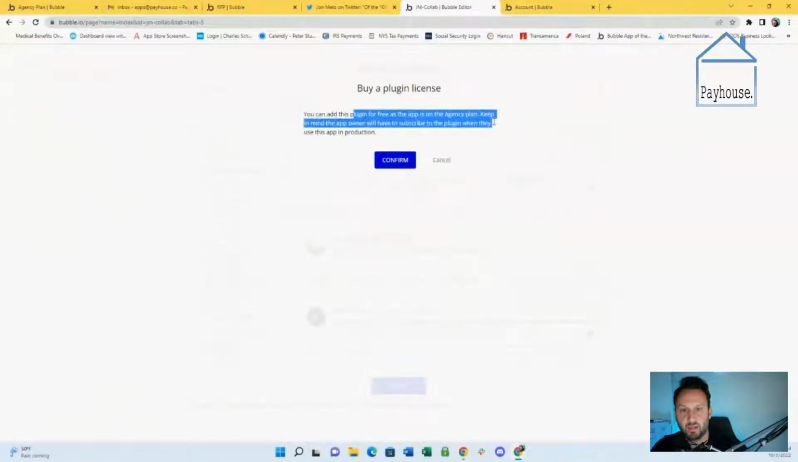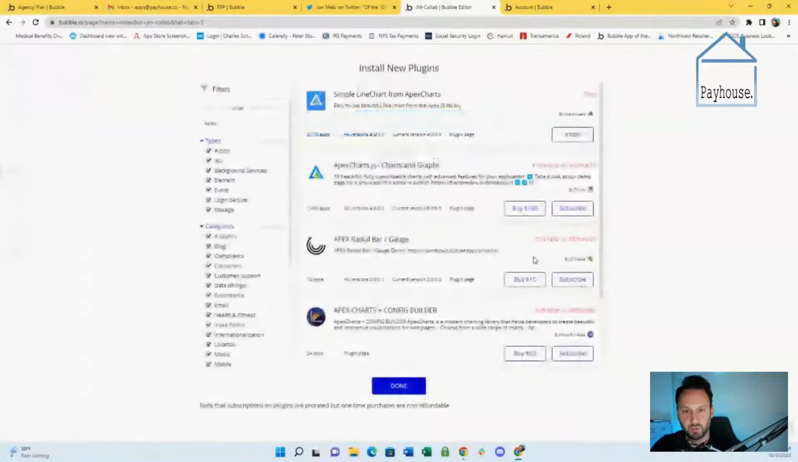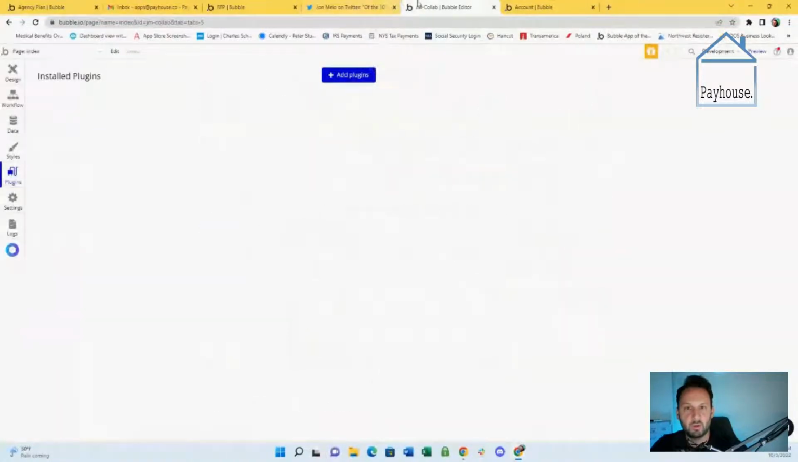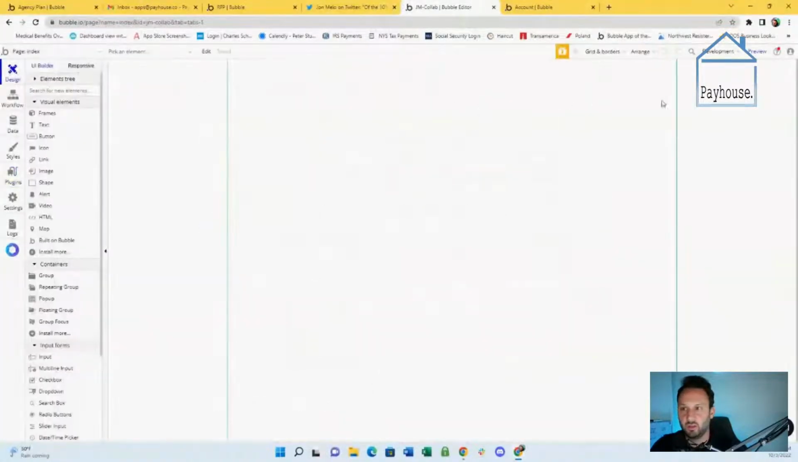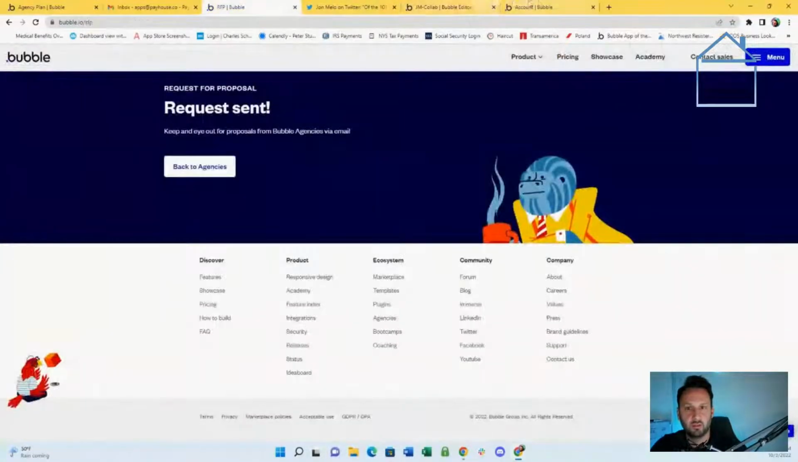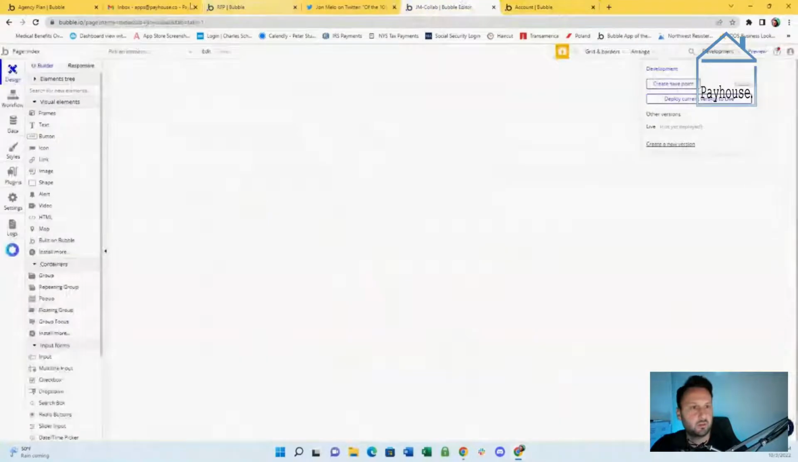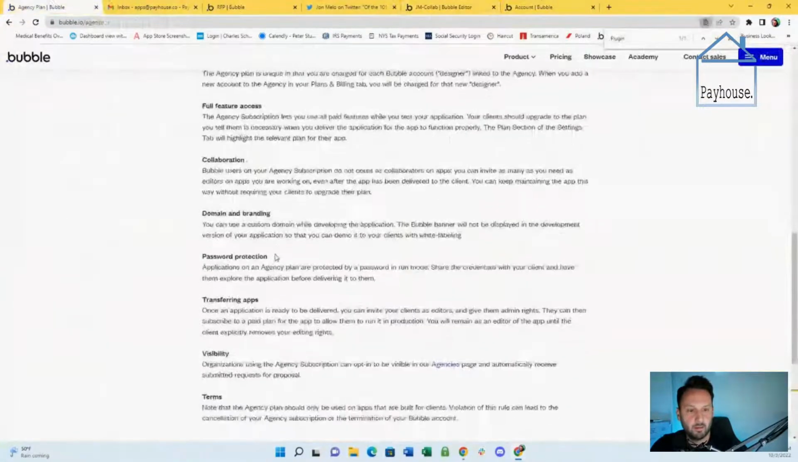Keep in mind that the owner will have to subscribe to the plugin when they use this app in production. Right? So that's how it works with the paid plugins. They let you test them out. Now, what you can't do on the agency account, you can deploy. So here they say, where was that? Full feature access.